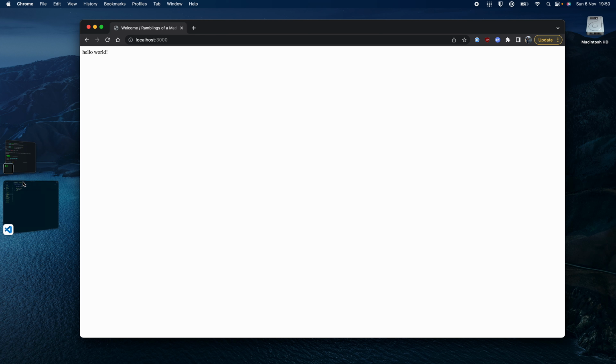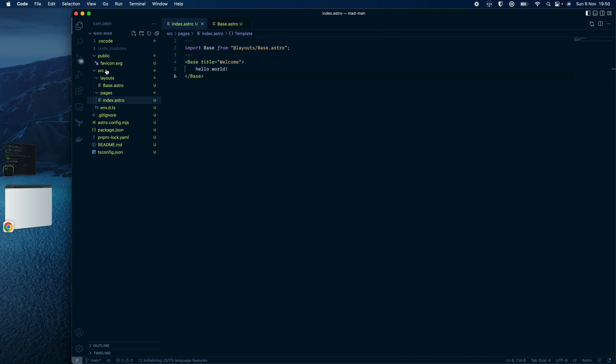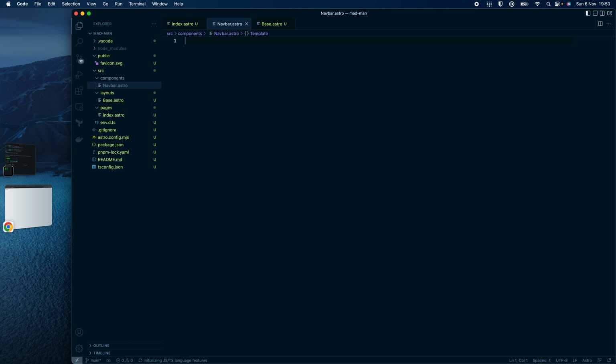Now we're gonna create a nav bar. And for that, we're going to introduce a new folder called components. Remember, we created a type alias for it. Here we go, components. And let's create a new file called navbar.astro. Again, make sure to create your front matter. Don't have to put anything in it for now.